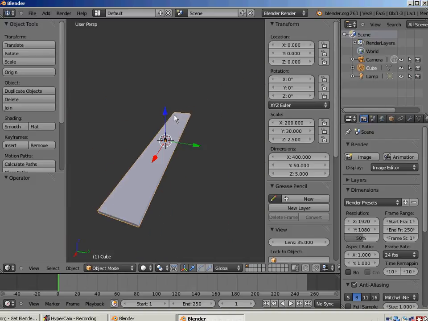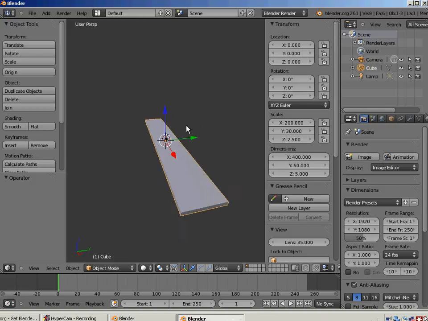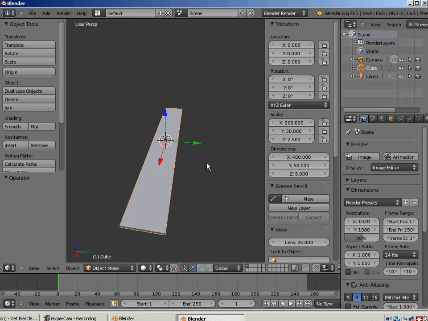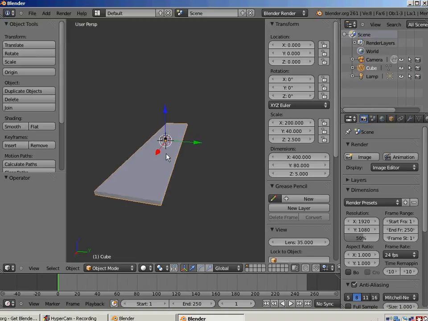Alright, so if I click back into the viewport and I scroll out, you can see that we have a big floor basically. You know what, I might want to go a little bit wider. It looks a little out of whack there, so let's go 80 maybe, I don't know. Let's see how that works out.